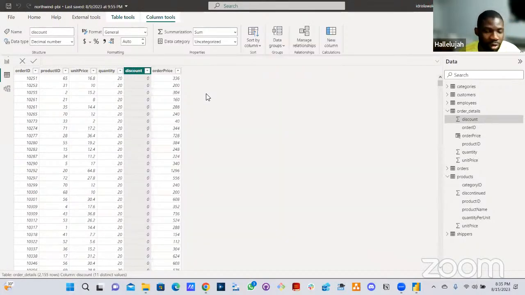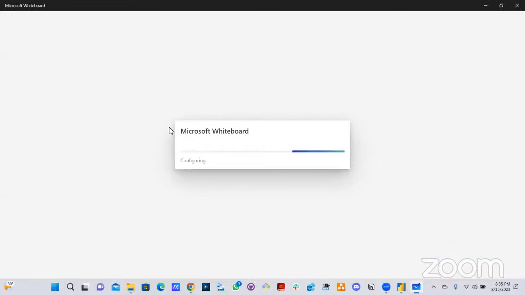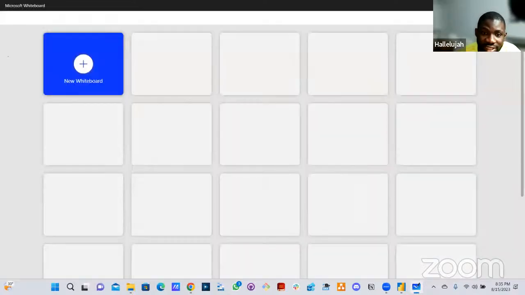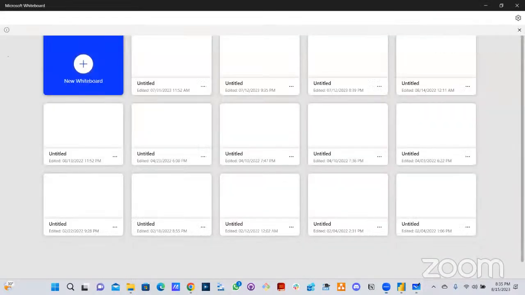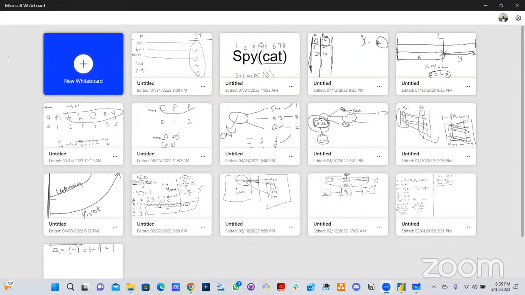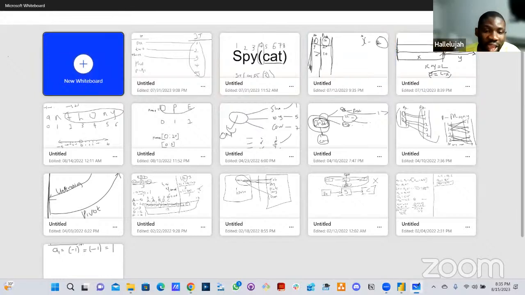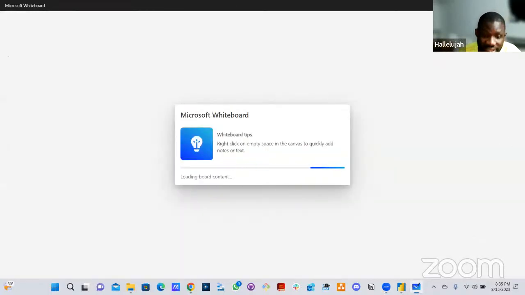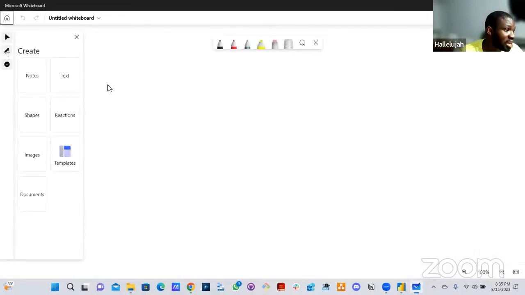Oh, let me share an open whiteboard very fast. I don't understand this. The discount is not calculated. Yeah, the discount percentage. That's the percentage, princess. It's the percentage, not the value itself.